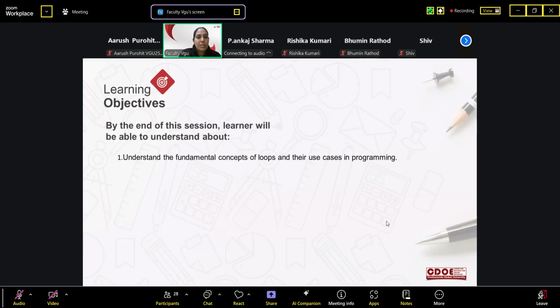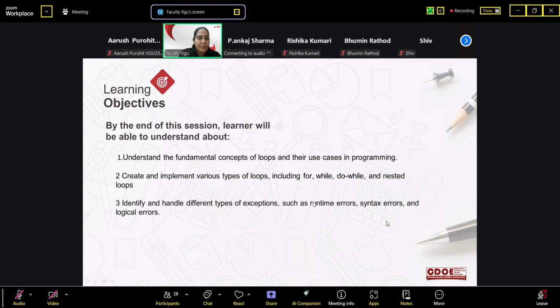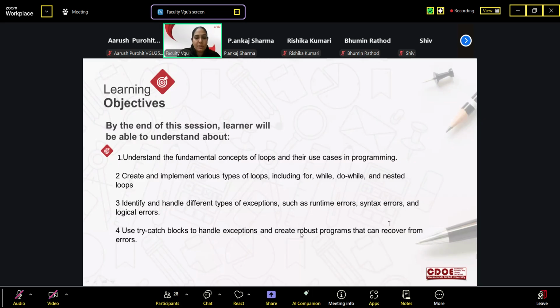What is the learning objective of this unit? We will understand the fundamental concept of loops and their use in programming. Then we have various types of loops: for, while, do while, and nested loops. Then we will identify and handle different types of exceptions, like runtime errors, syntax errors, and logical errors, right? Then we have the try catch block. When an exception comes, meaning an error has arrived in the program, how is it to be handled? So we have different catch blocks for catching the exceptions.